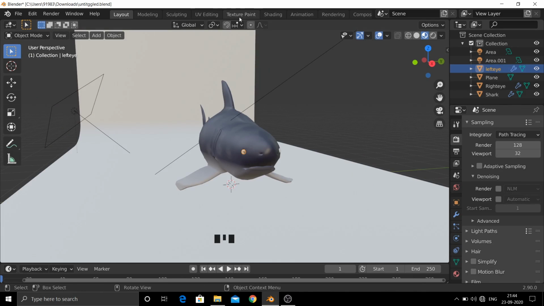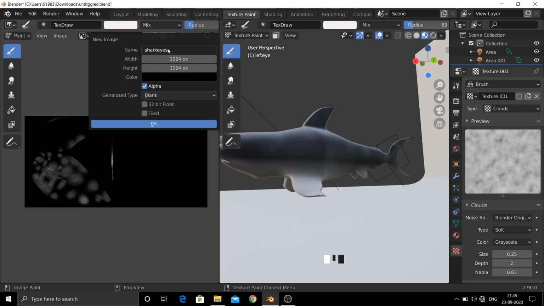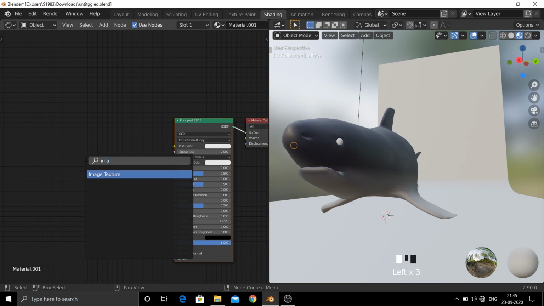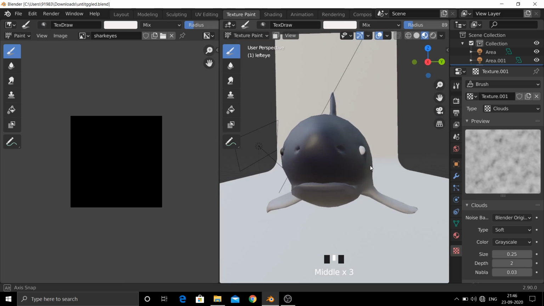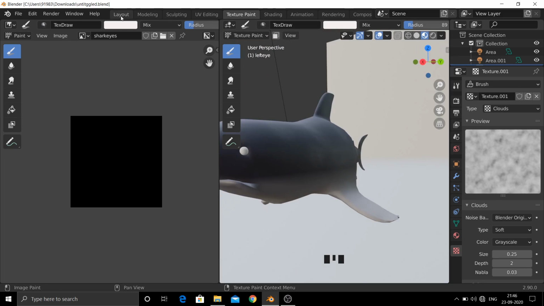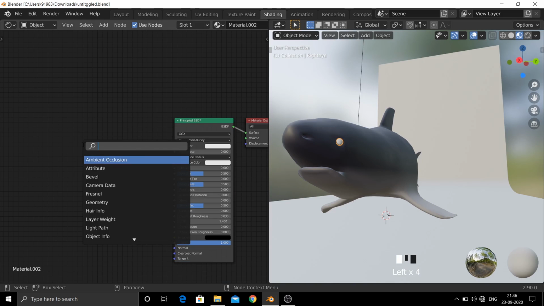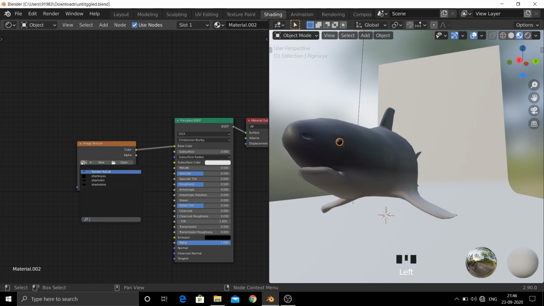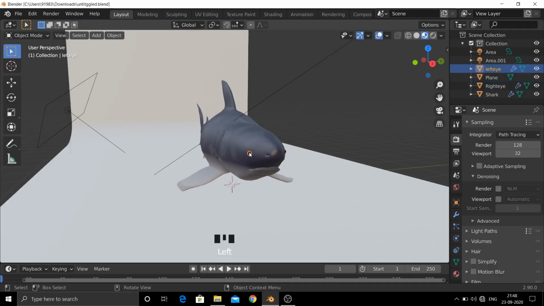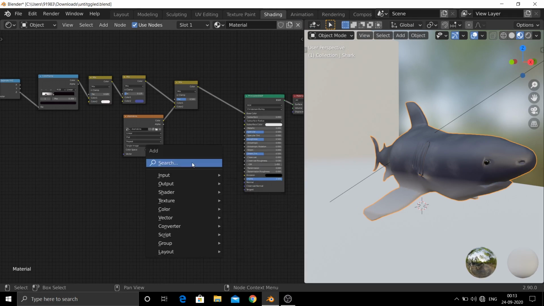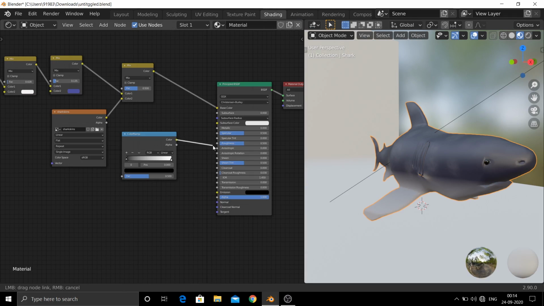Select the eye. Go to texture paint. Name it shark eye. Image texture. Texture paint. We need it black, so don't change anything now. The other eye. Take the same texture. On Cycles, decrease roughness. The other eye, then select the body. Color to roughness.